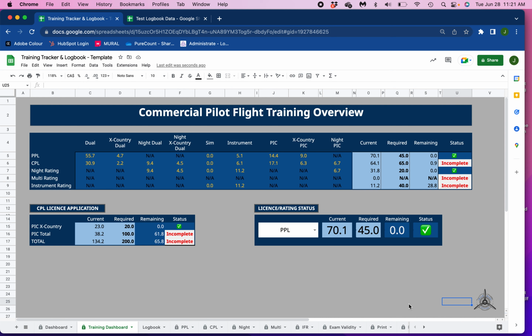I'm from Wild Blue Aviation, and I'm just going to walk you through my training tracker and logbook. I made this for student pilots so that you could avoid what I and a lot of my colleagues went through, which was we had the total time, but we were missing some of our requirements. So we ended up having to spend a lot of extra money we didn't have at the time just to get our license complete.